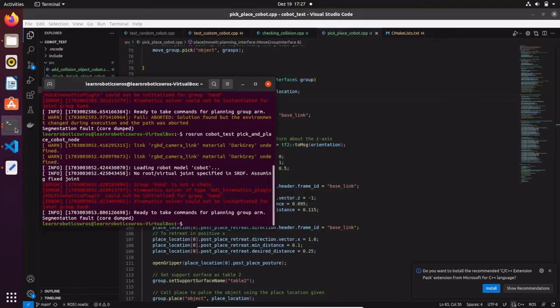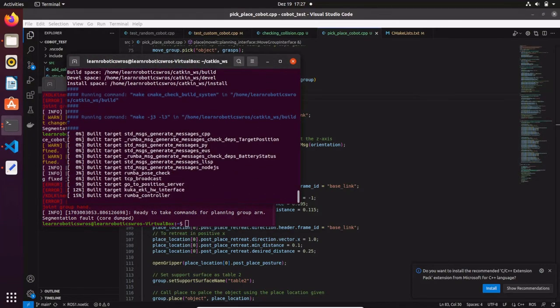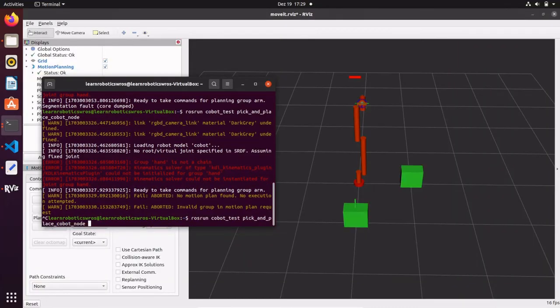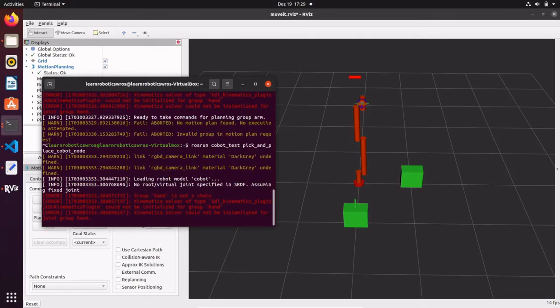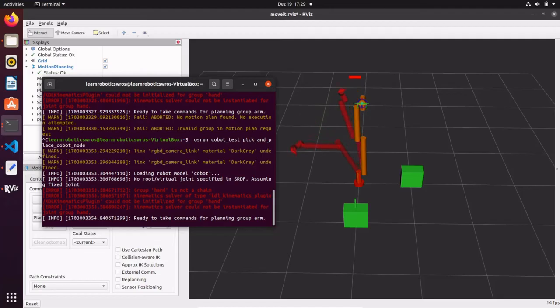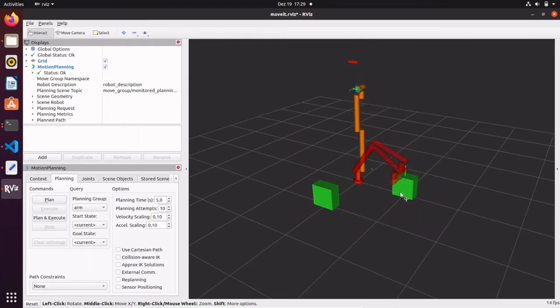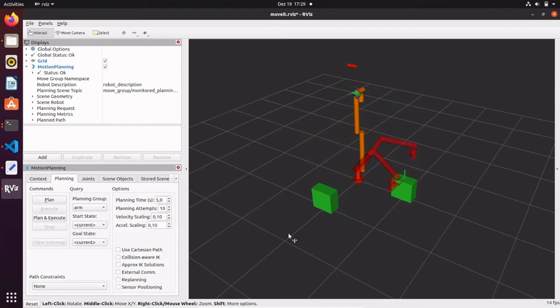So after we do that, we can test it out. Okay, here you can see that it is picking, it is grasping. Then when it is grasped, the object will change the color, and then it will go into the place position. Okay, it is going to approach the place position in the negative Z, and is going to open the gripper and then retreat in the positive Y direction.